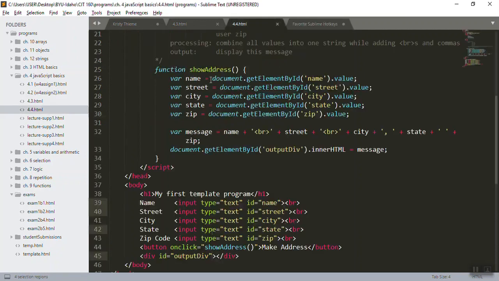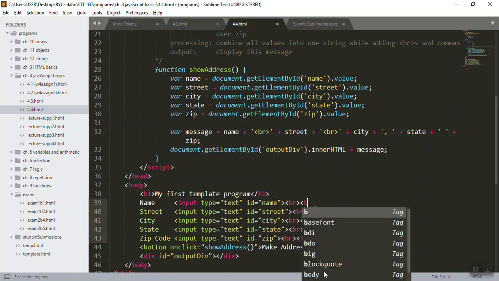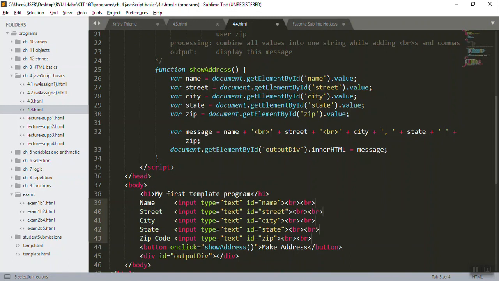Let's say I wanted to do the same thing. I wanted to add an extra break in both of these spots. I could select this break and hit Control D, and it will select the next instance of that string. Then I could hit my right arrow and I have multiple cursors as if I'd clicked in all these spots, and then just add another break. Same thing could work.